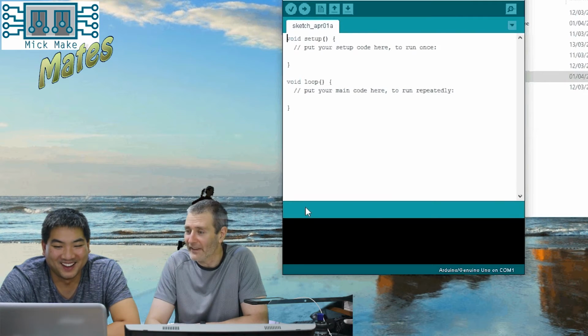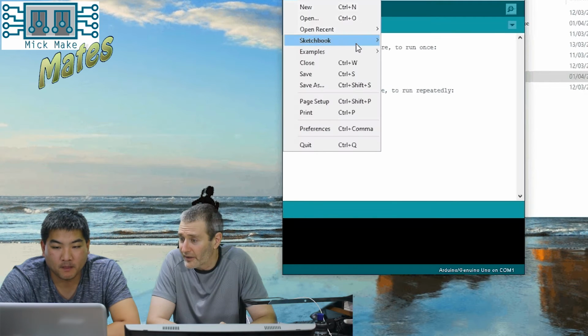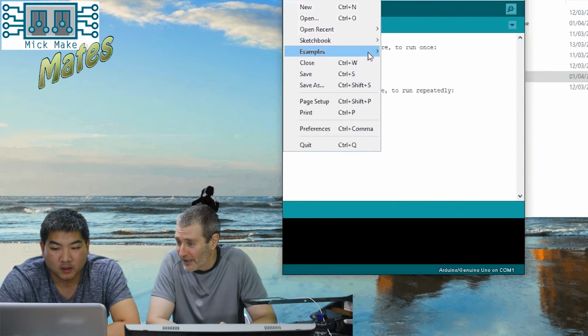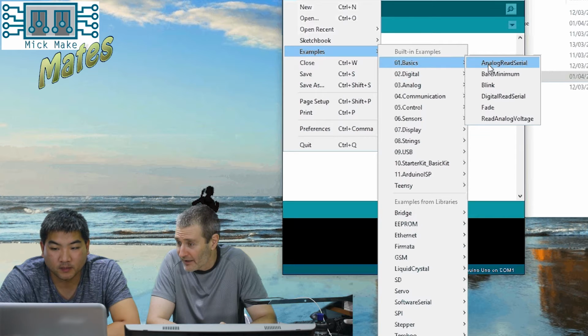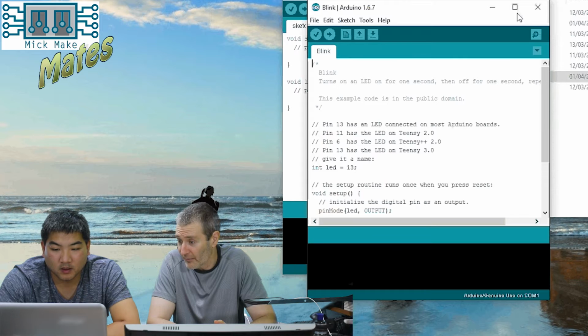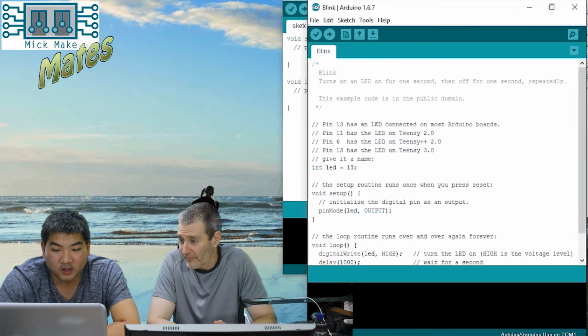So if you go to File, then go to Examples. Now go to Basics. Let's load up Blink. So this is a Hello World application. Let's just compile that one. So click on the verify. Compiling sketch.